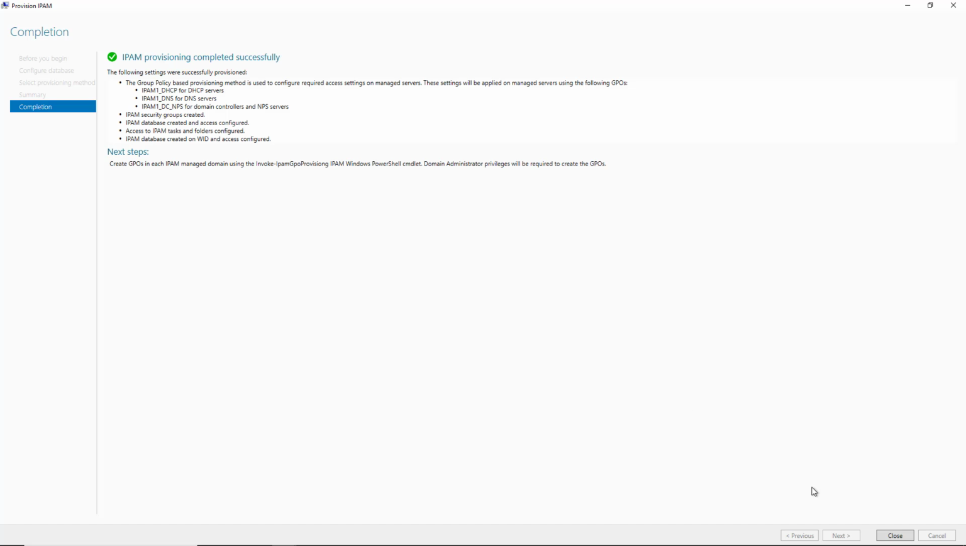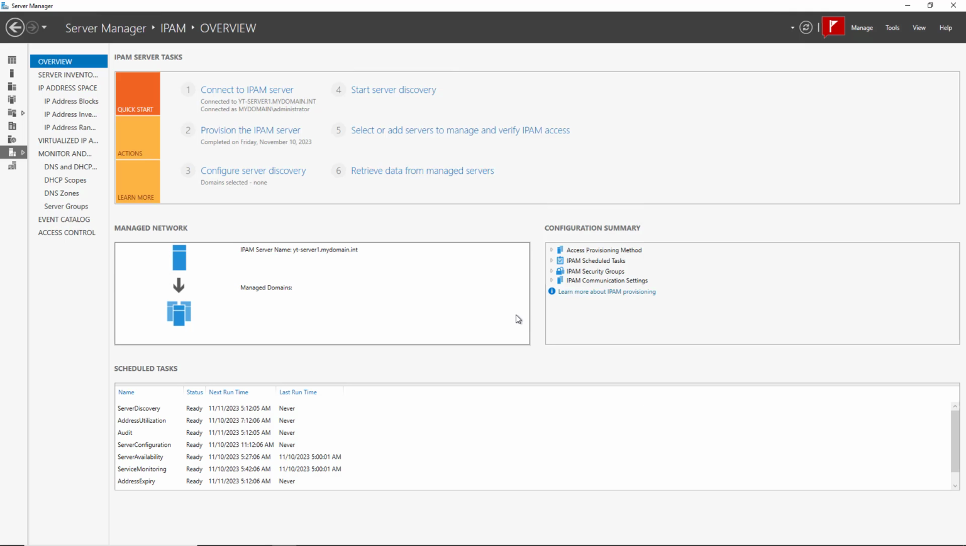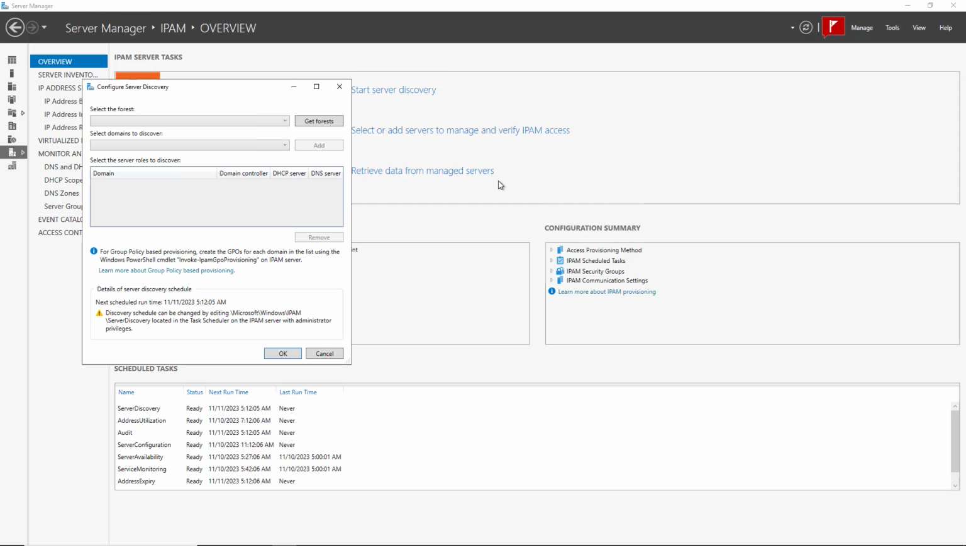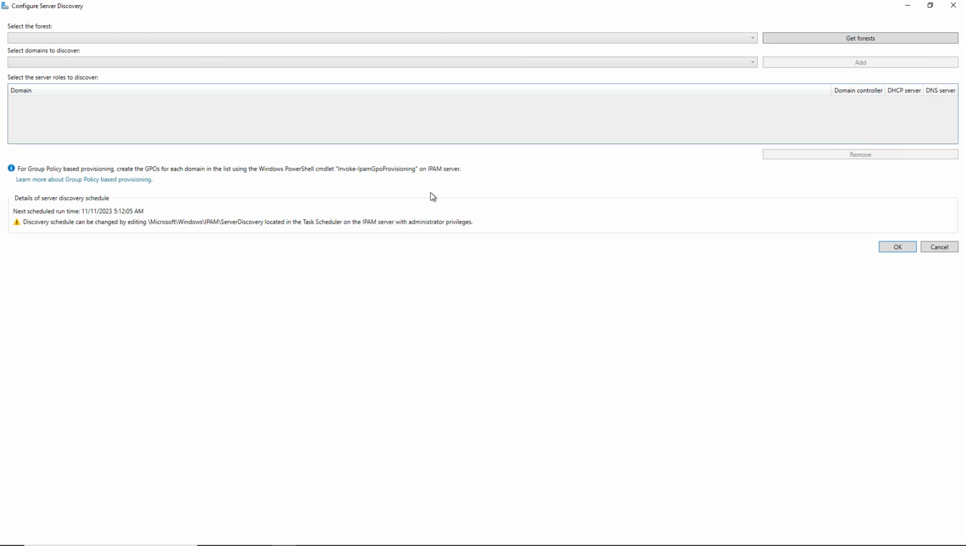And the IPAM provisioning was successful, so now I can go to step three, which is going to be to configure server discovery. Now, if this fails for any reason, you can restart your server, and sometimes that will fix it, or you can just wait a little bit longer, and it will eventually catch up.